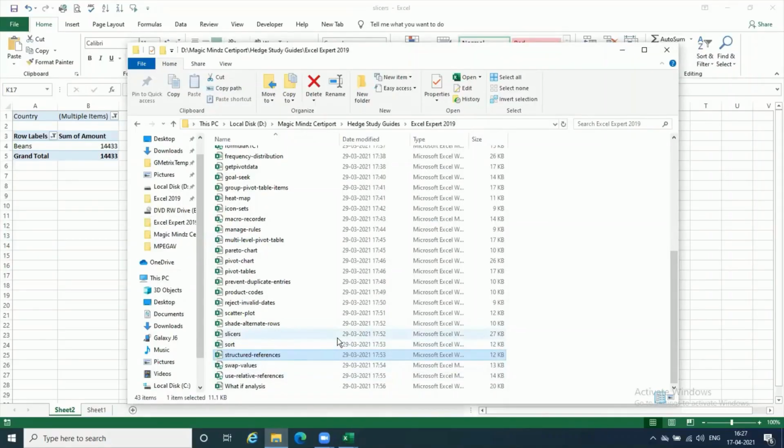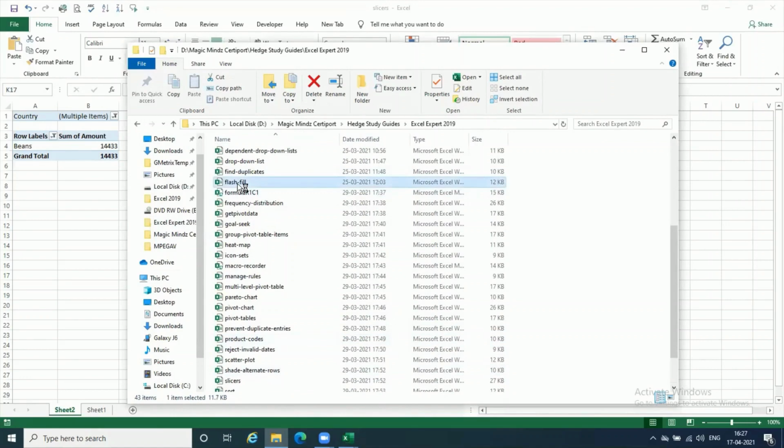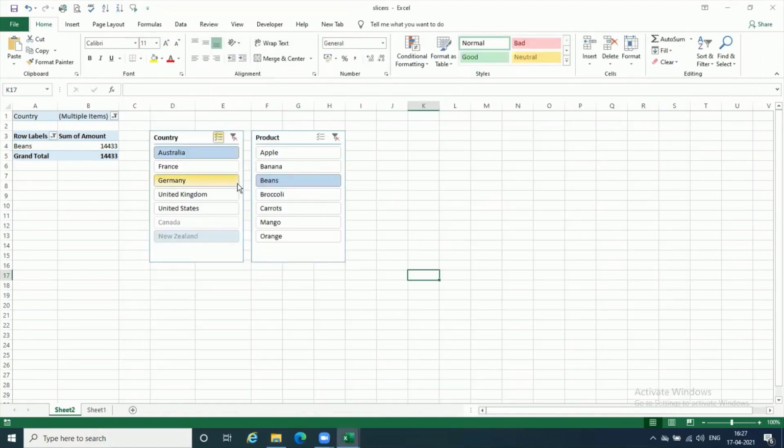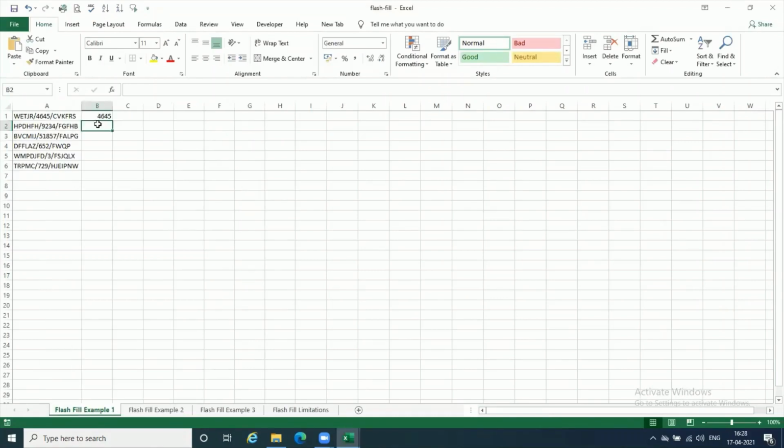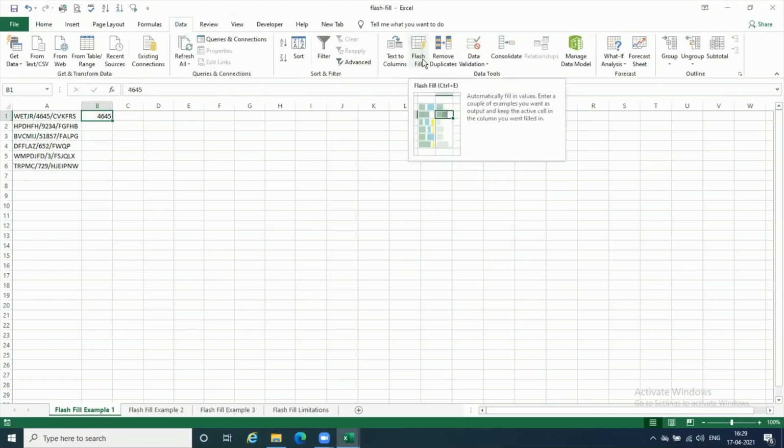Flash fill. Now, if you realize something, I have taken out some data. This data, what you're seeing, 4645. So after I've typed it, all I'm going to do is go into what is known as flash fill. I'm just going to click this button.